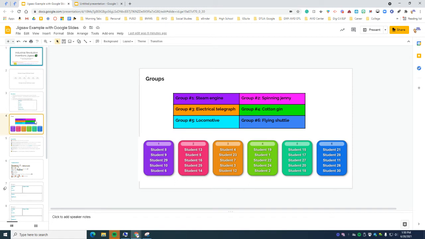The fourth slide here is showing the groups. So you can see that there's 6 groups. There are 6 inventions. And you can see that students' names would be here on the groups.